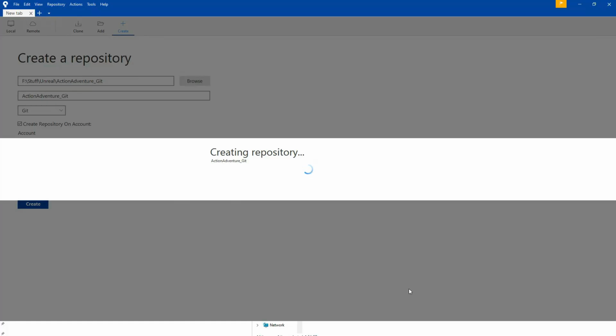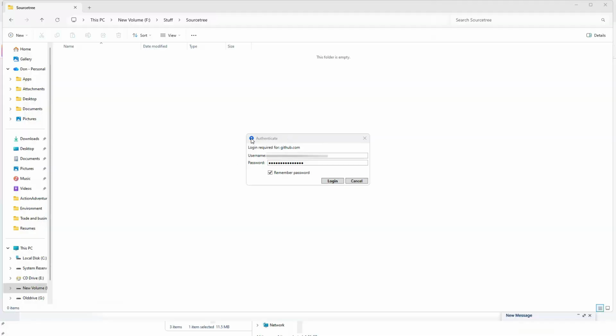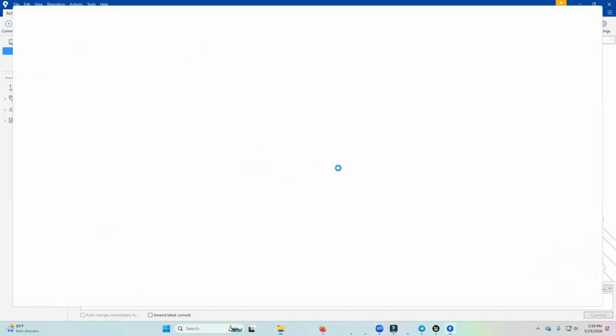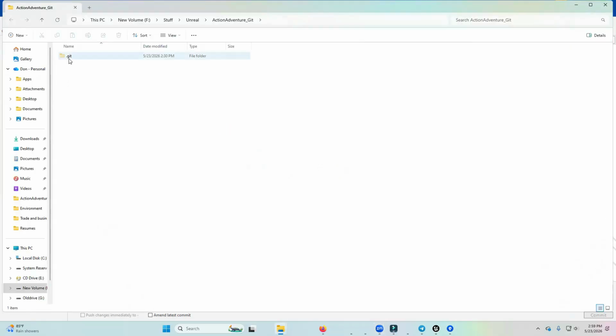So it's creating. You might see this login required for GitHub. Just click login. So this will now be your source project. You don't have anything yet. So click here. You'll see a .git here.